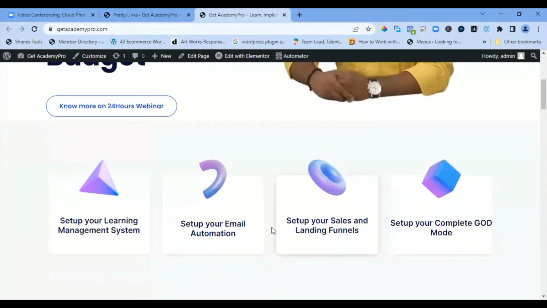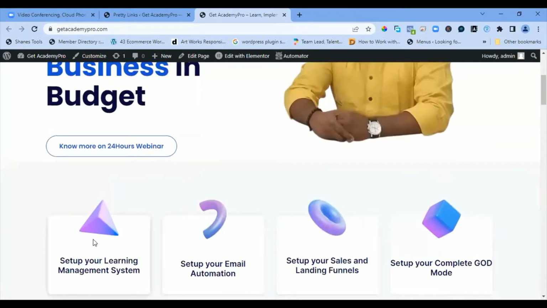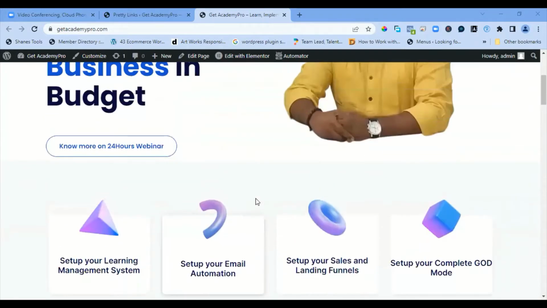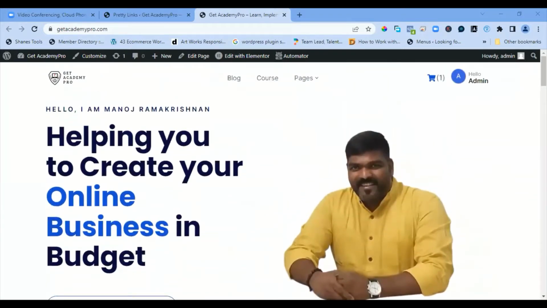In this whole hackathon, what I'll be guiding you through is the whole setup of your LMS, setup of your email automation, setup of sales and landing page funnels, and a complete God mode. I'll be helping you, guiding you with the whole process. Maybe you know a few things, or maybe a few things will be new for you, which you can always learn from and see how things could be better for your AcademyPro also.